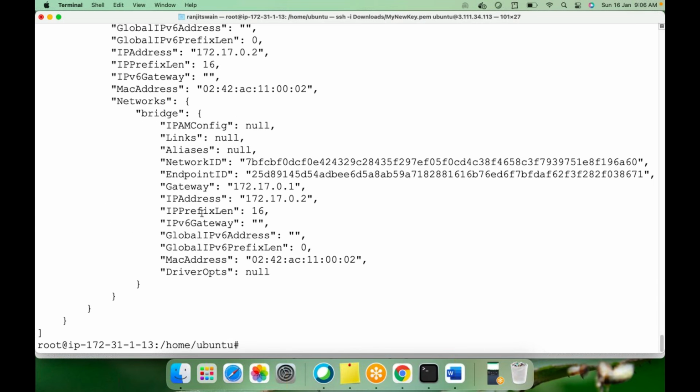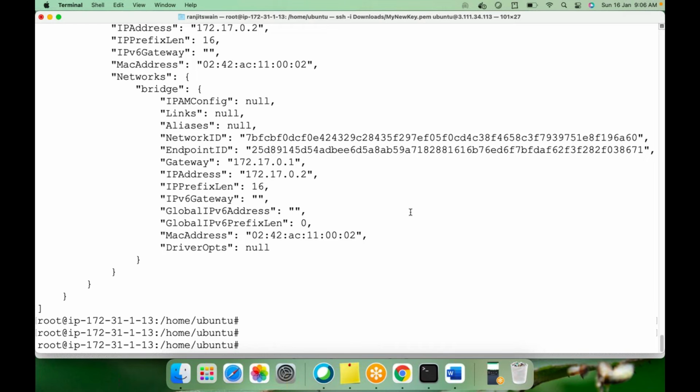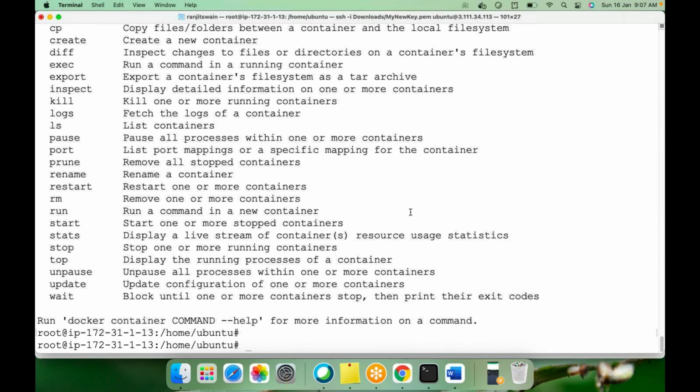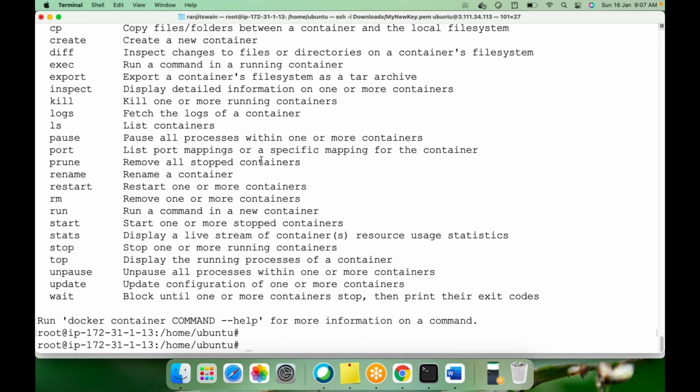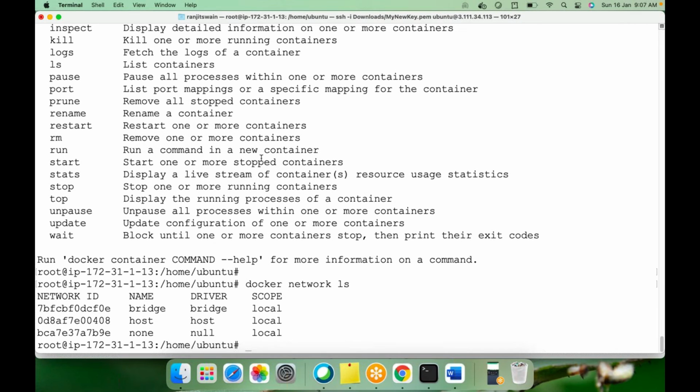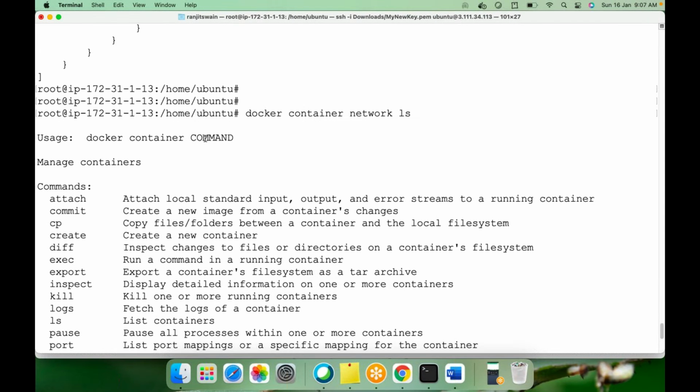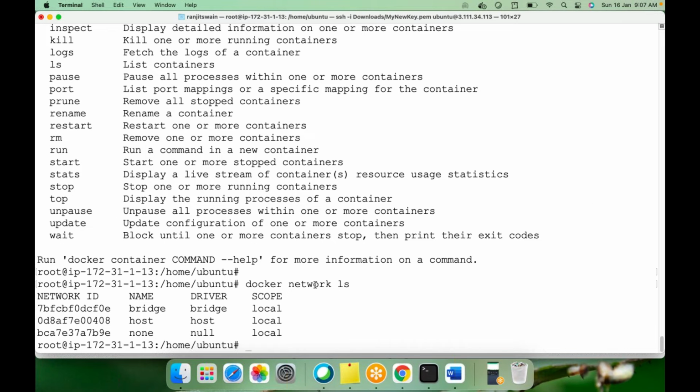Okay, so let me show you what networks are available. If I use docker container network, you have to use the command network ls. Hit enter. Sorry, you cannot use container network, because container is a management command. Again, network also is a management command. So instead of container network, you have to use only docker network ls. Docker container is a management command of Docker. Similarly, network is also a management command.